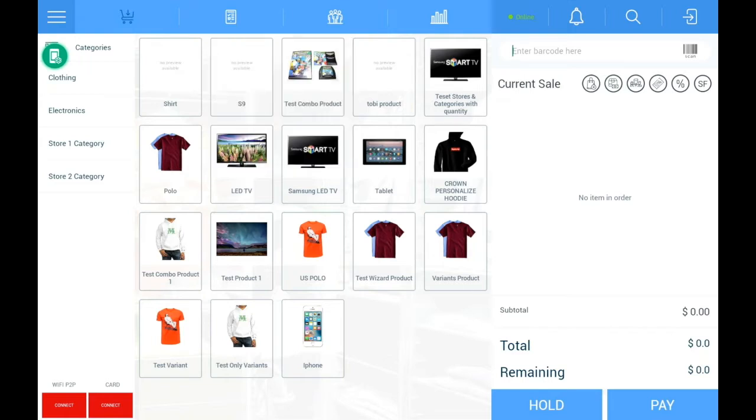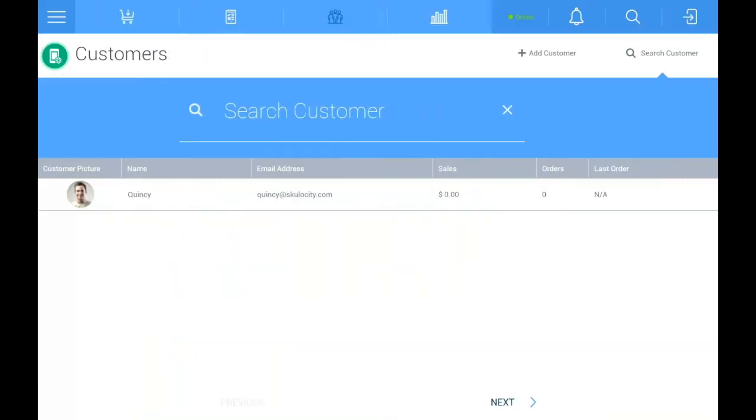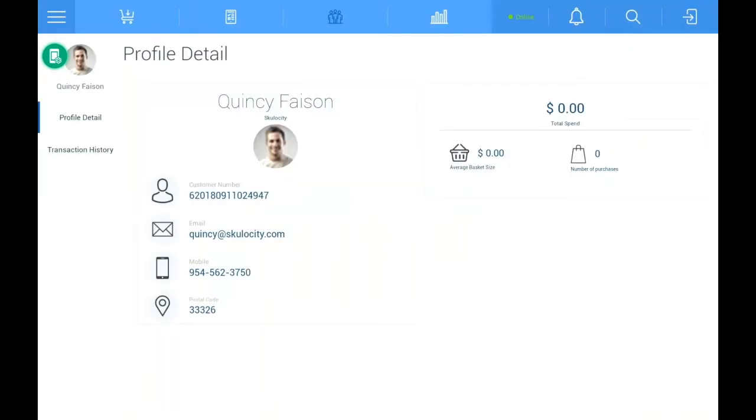The next icon is going to be our customer screen. This is going to show us all of the customers we have in our CRM database that have bought from us. So I see I've got Quincy in here. I can select Quincy, and this is going to pull up a quick profile of Quincy. It's going to show me his customer number, his mobile phone, any type of spend, his average spend with me. So when he's at the point of sale, I can know a lot more about the customer. As well, I can see all of his transaction history.